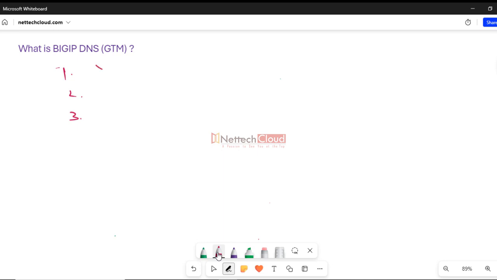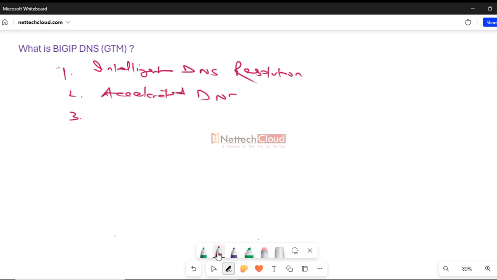One is intelligent DNS resolution. Another, accelerated DNS, and the third one is secure DNS. Intelligent, accelerated, and secure DNS server, right?